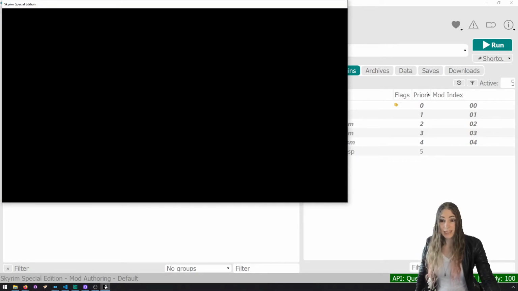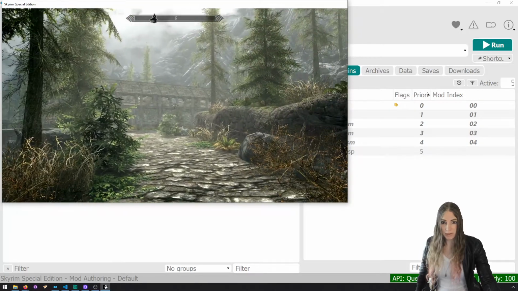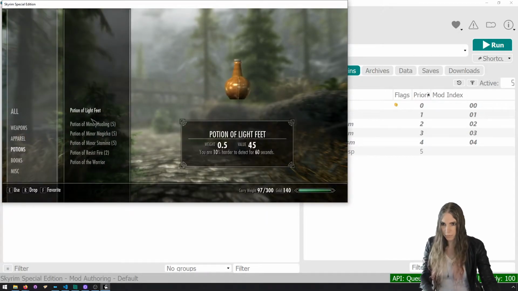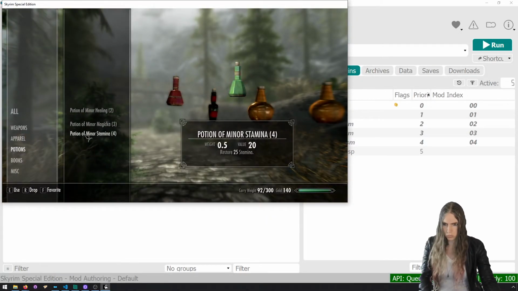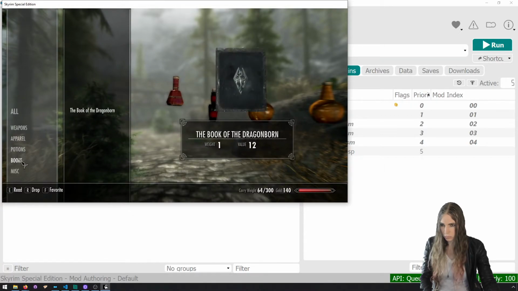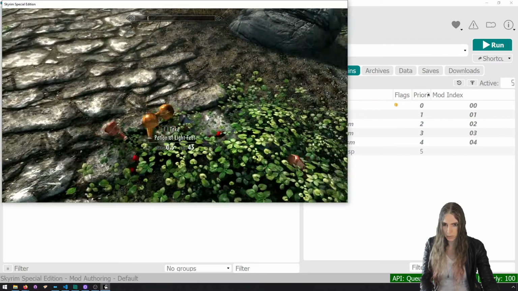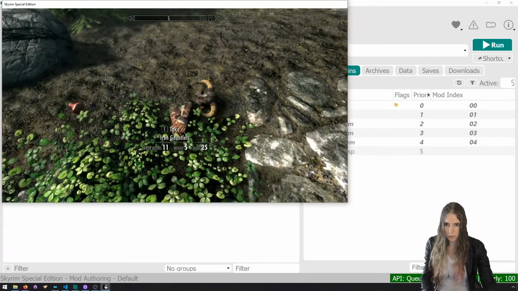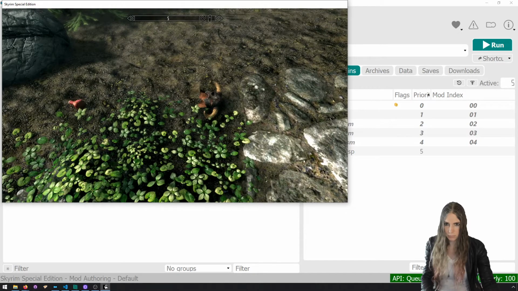Ooh, we're not sneaking at the beginning of the game, so it doesn't say we picked up stuff. Let's drop a bunch of stuff. Ta-da! Let's try and pick up gauntlets. Cool. Now let's sneak.